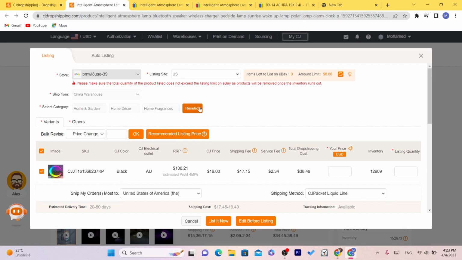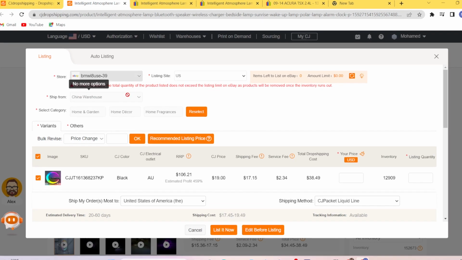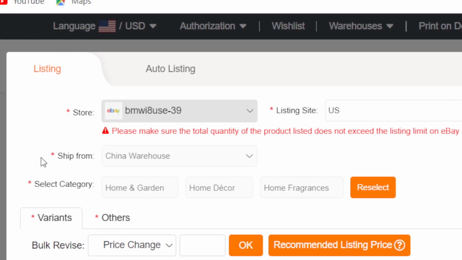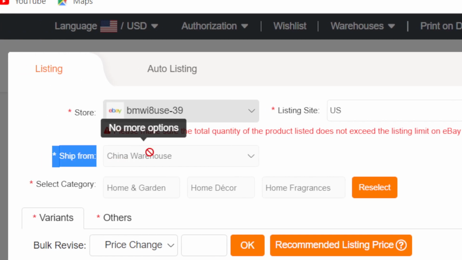And here where it says ship from, you have no more options. Now if you have options here, it says ship from. I always go with China because of the cheap prices, compared to if the stock is in United States, the price is going to be high. What I like, guys, is I always go with China most of the time. I have done $60,000 in sales, and most of these items I was dropshipping from China.